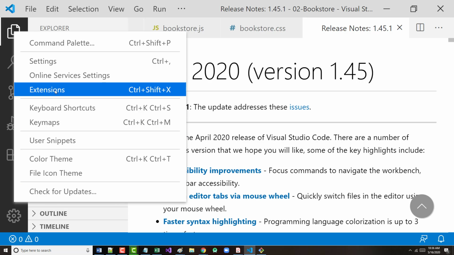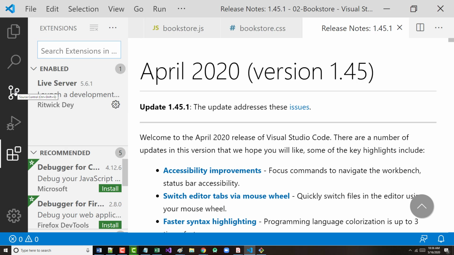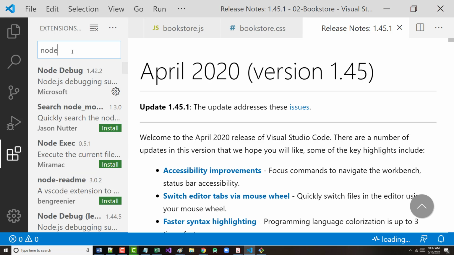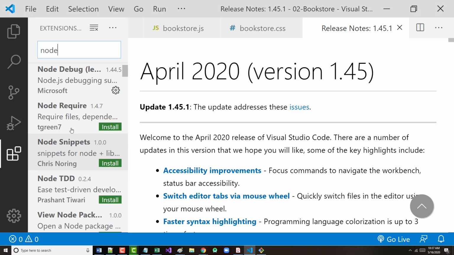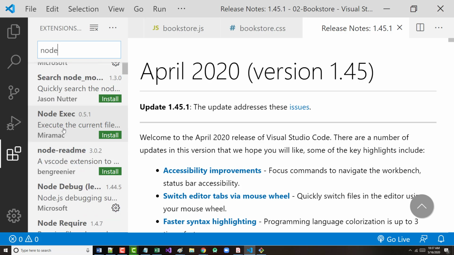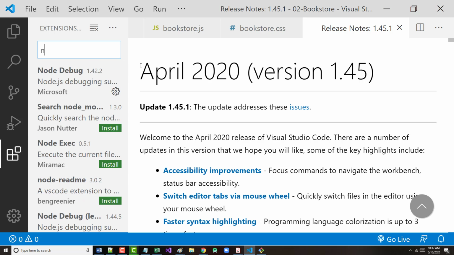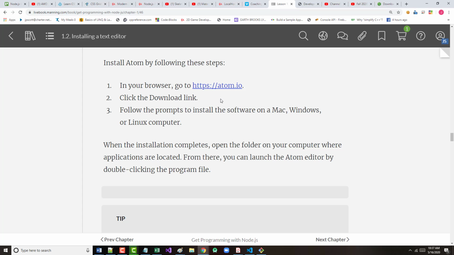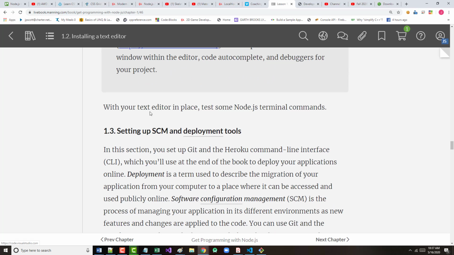alright, there you can click on extensions. I think it might be here too, I don't remember. But there's all sorts of extensions that are in here. Just for the heck of it, I'm going to type in Node. Notice node debug, search node, node.exe, etc. So there's a bunch of stuff set up in here for you. Alright, enough of that.